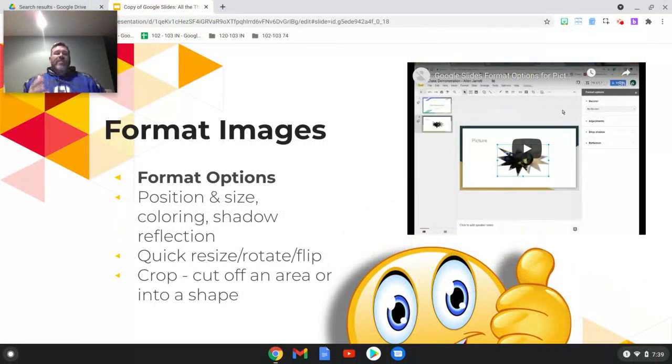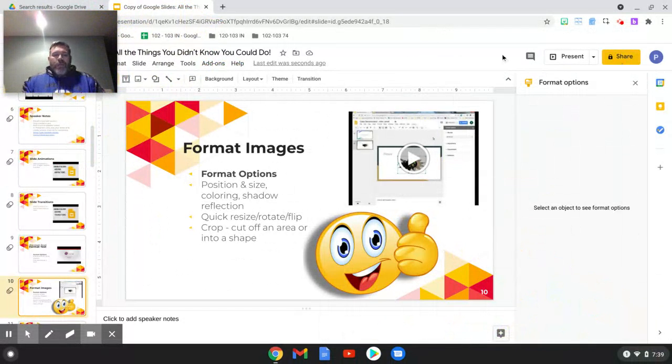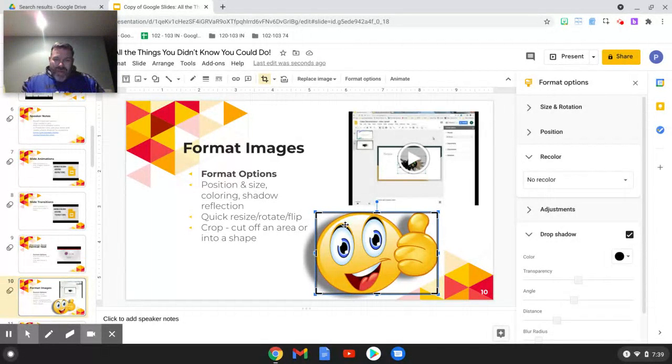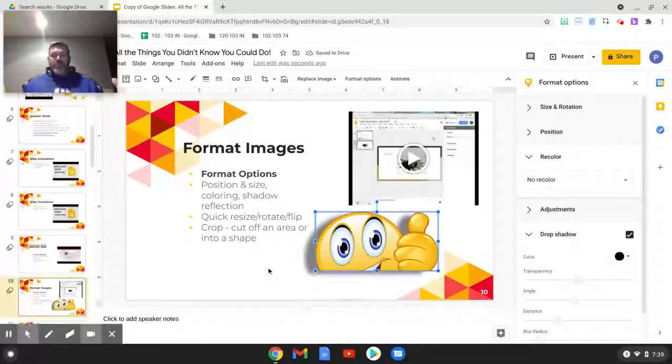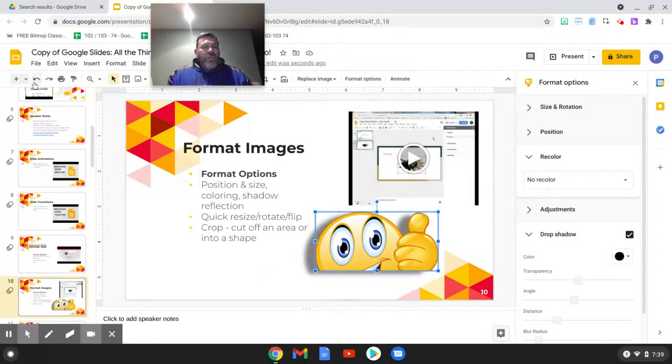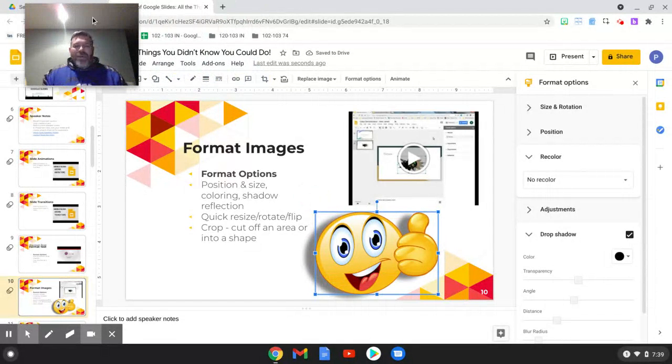So it adds to the effect of what you're doing. You can cut and crop off an area into a shape. So if I double-click this guy, you see the black line that goes around. If I move that, I just cropped him, right? So I'm going to undo that because I don't want him to be half chopped off, right? But there he is. So you can do a lot of things when it comes to formatting images.